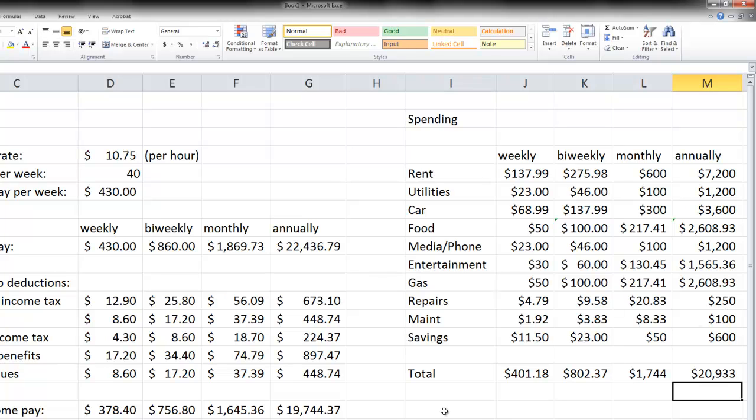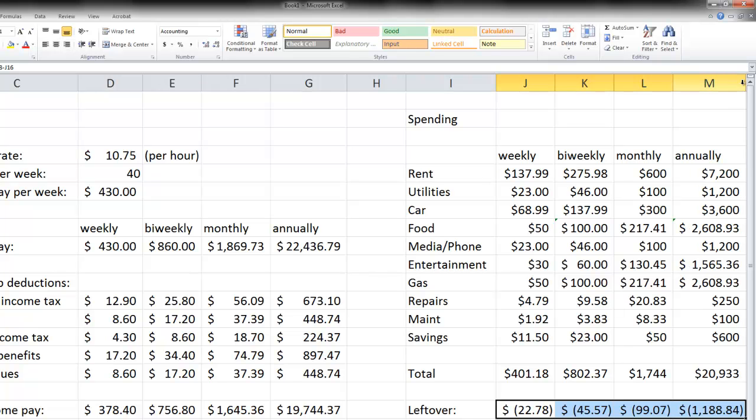So, what's left over? Equals this minus this. Uh-oh, we're in trouble. We are spending a little bit more than we're taking in. In fact, annually our budget is about $1,200 in the hole.